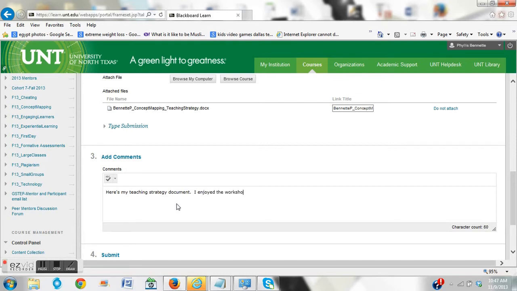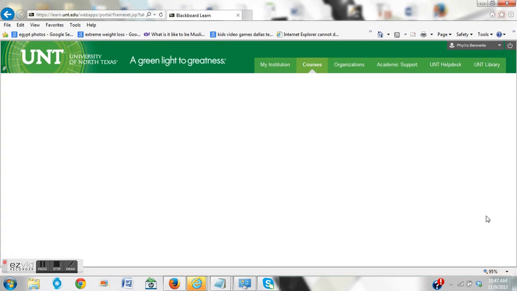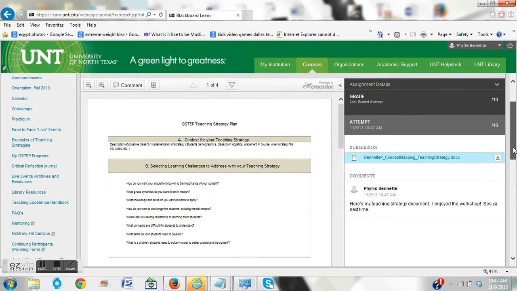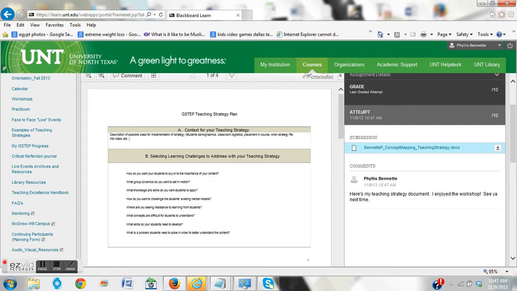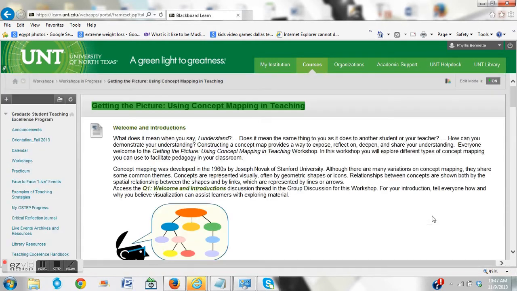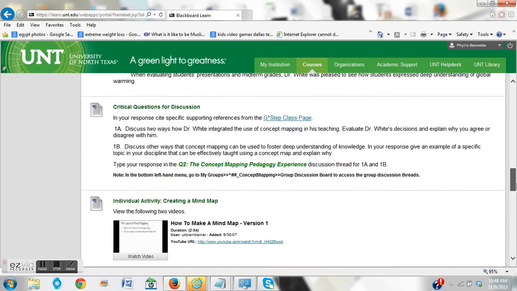Once you're finished with your comments, click on the button below, which is Submit, and it will allow you to see what you're going to submit for viewing there. And so you'll preview your document. You can see it's for a grade, it's for an attempt. You see the name of the document, you see your name. Once you're satisfied with that, scroll down and then you're going to click on the OK button there. When you do that, it brings you back to the workshop. Now you have successfully submitted your teaching strategy document to your mentor.